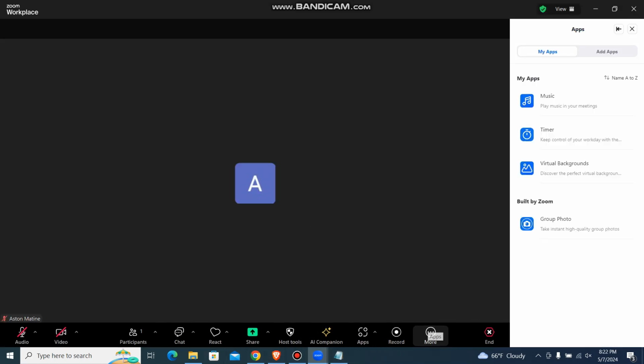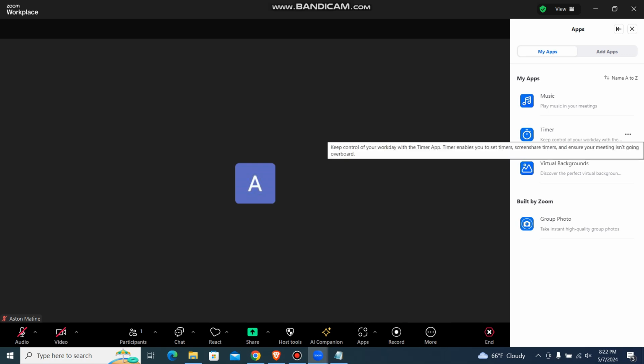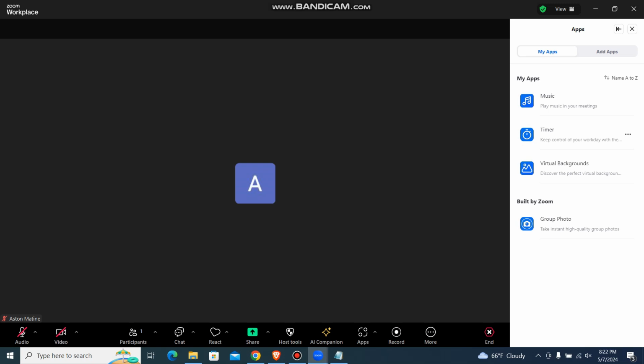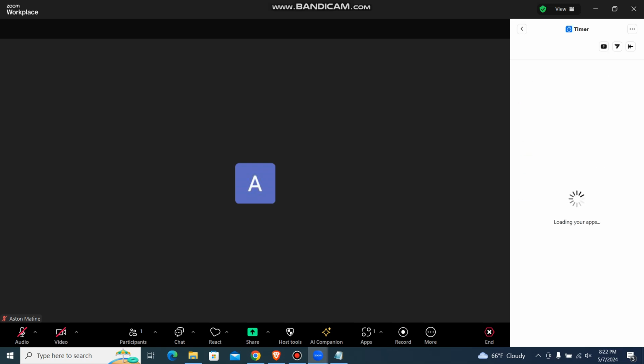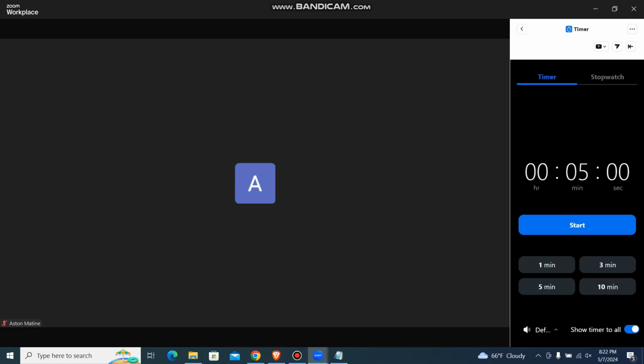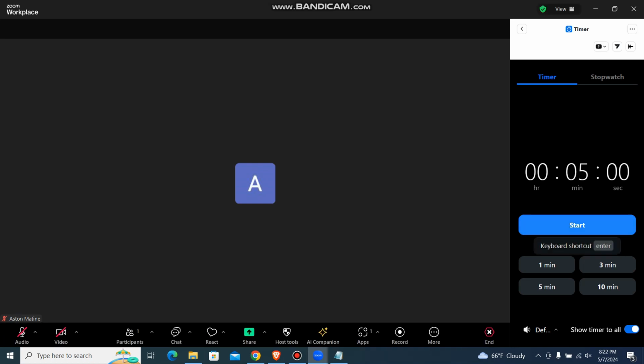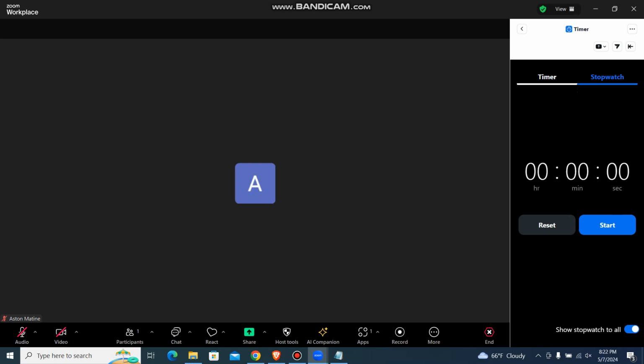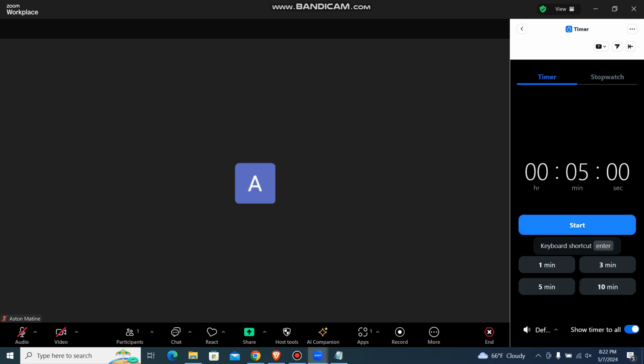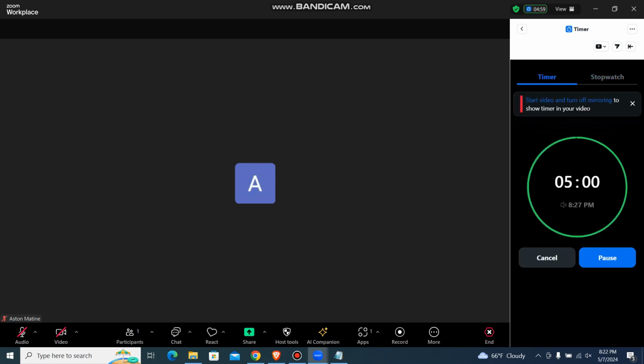Go to Apps, and over here go to My Apps, and then over here you'll have a Timer option. Just press over here, and then you can start the timer from here. You can have a stopwatch as well, or you can have a timer. Then just press start and the timer will be started like this. So you can add a timer like this.